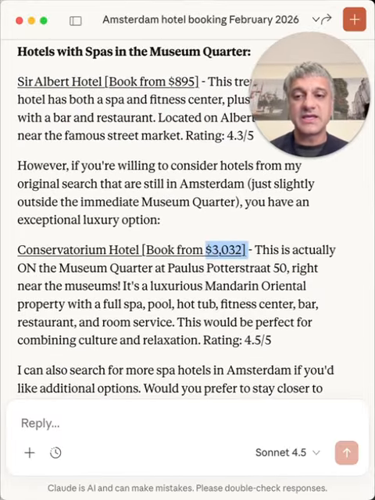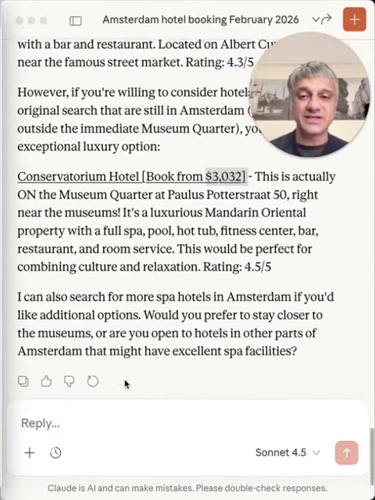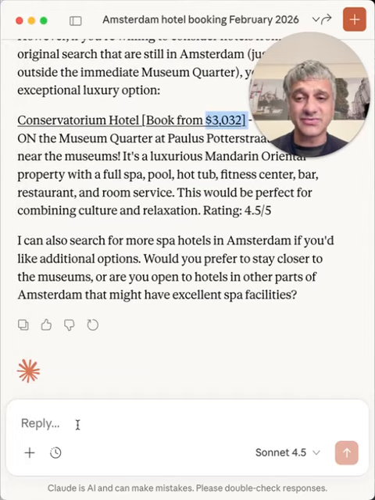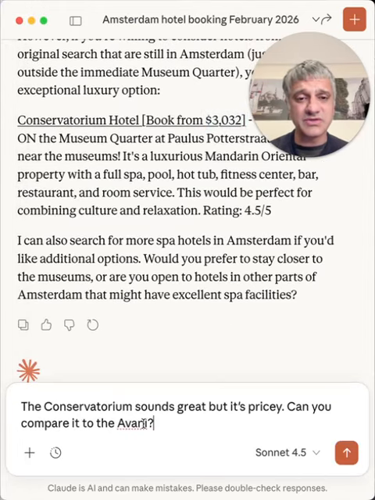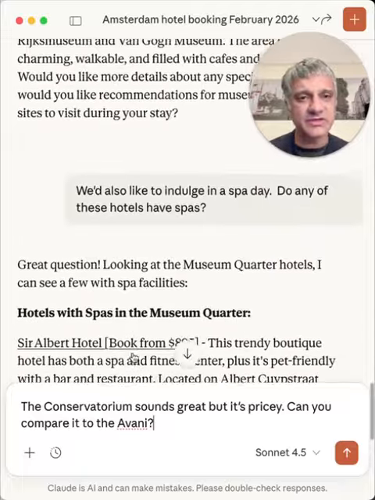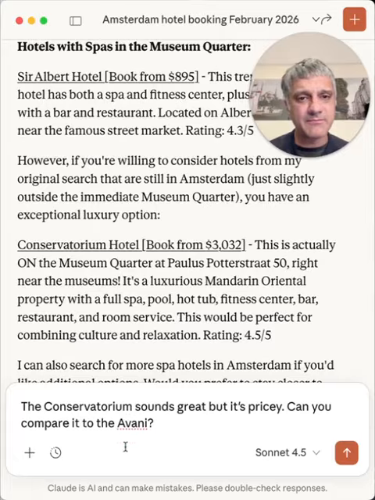Okay, here's where I think it can get even more interesting. The Conservatorium sounds really great, but can you compare it to, let's find a cheaper hotel here that we can maybe look at. Well, let's compare it to the Sir Albert. It looks like a reasonably priced hotel.